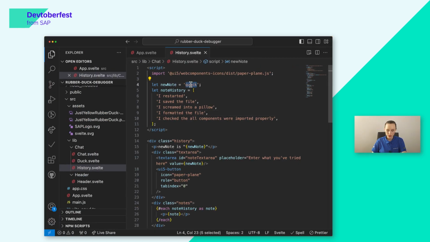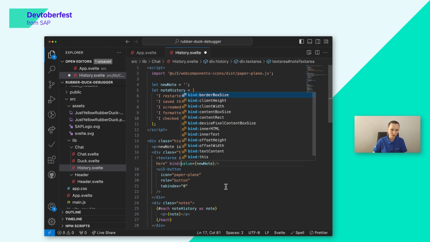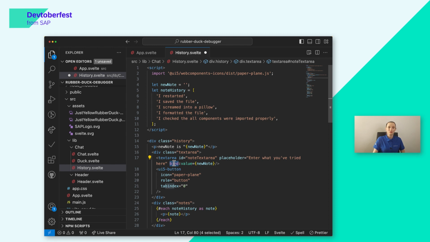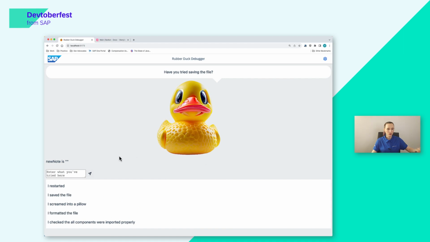But if we want to have new note update when text is added into the text area, we can do that with a really simple single keyword of bind. Svelte looks at bind and says, okay, whenever anything updates in this text area, we're also going to update this new note value variable. And we'll save that, and when we come here and type, now we can see that new note is actually updating. Yay!